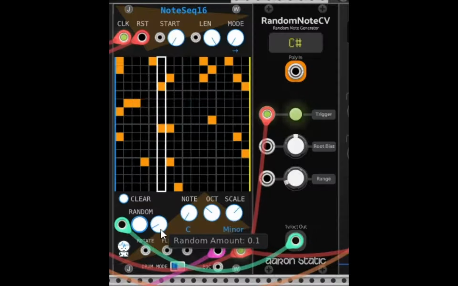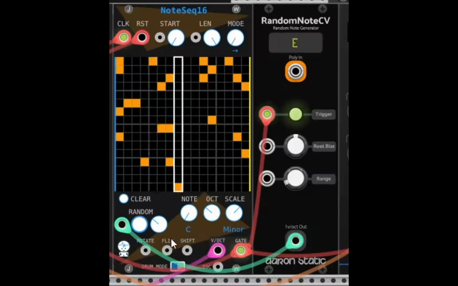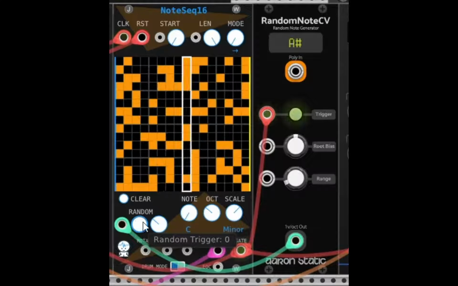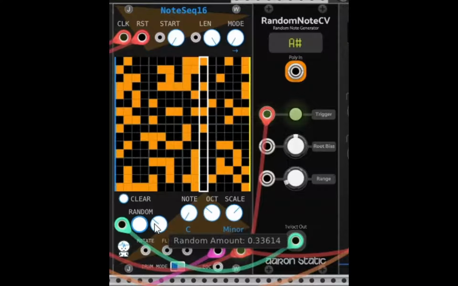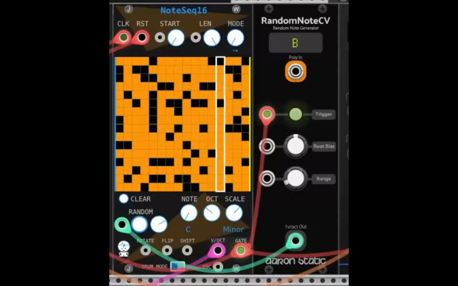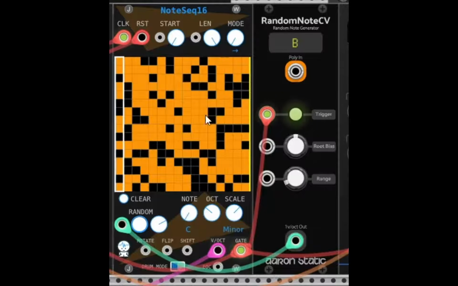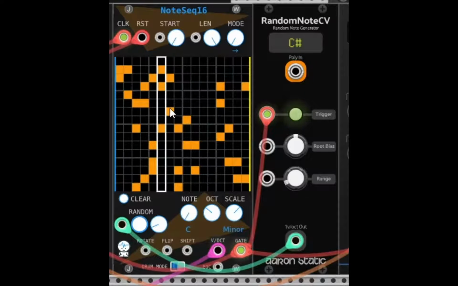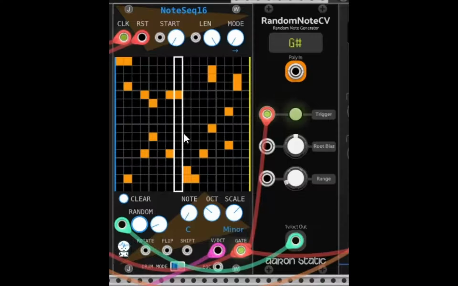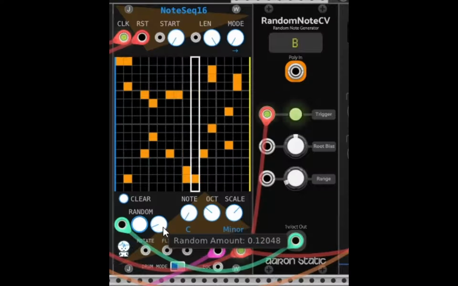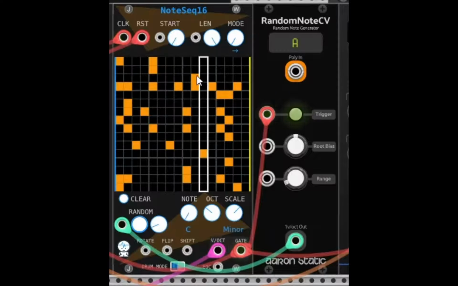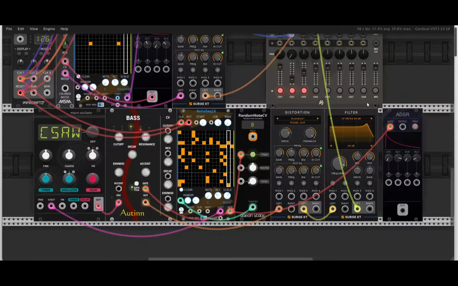Let's mess with this random amount. Okay, I think this controls the amount of notes, because every time I bring this up, more notes show up. So let's turn this down. Now I bet if this is barely on, we hit random, there's going to be way fewer notes. Yeah, see. Okay. Remember, you could always just fill in the ones if you feel there needs to be another one.